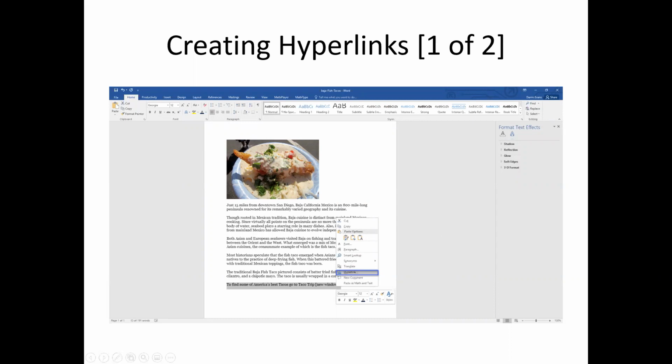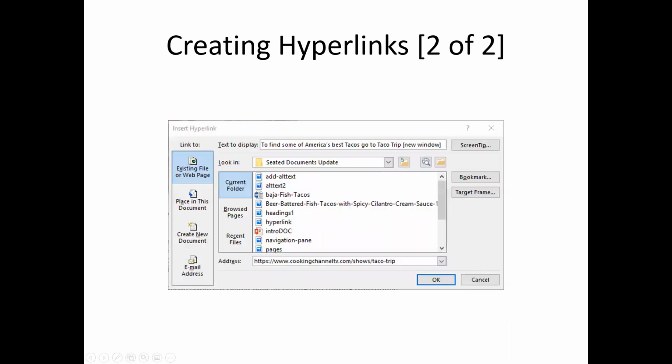Then after that, what I'm going to do is, that's the text I want displayed. And then I can paste in my address if I have it. I can just copy it and paste it. And that's how I create a hyperlink.